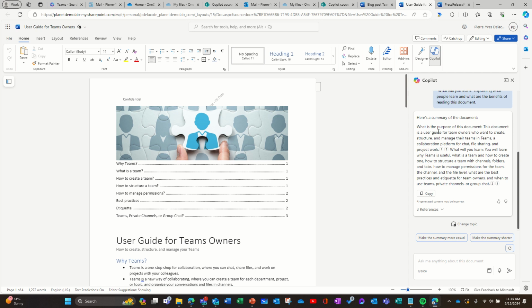This document is a user guide for Teams owners who want to create, structure and manage their teams in Teams, a collaboration platform for chat, file sharing, and project work. What will you learn? You will learn why Teams is useful, what is Teams, and how to create one, how to structure a team with channels, folders, and tabs, how to manage permissions for the team, the channel, and the file level, what are the best practices and etiquette for team owners, and when to use Teams, private channels, or group chat. That's a very good summary.